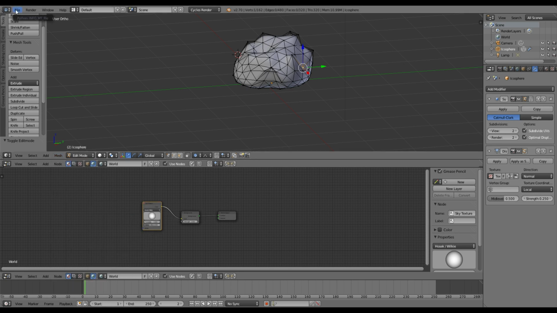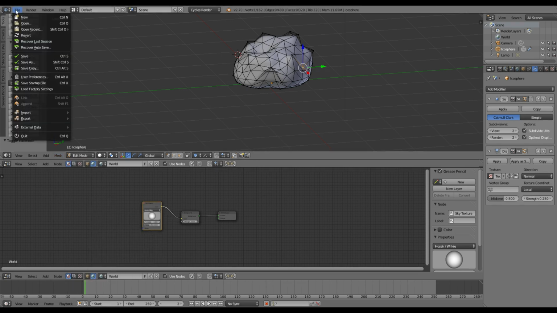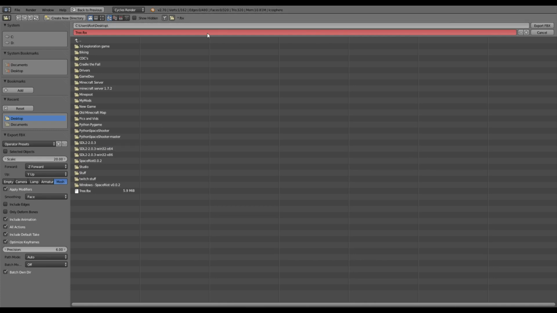So go to file, export. And then .fbx. And, see, whatever you want to name it. Don't save it yet or export it yet.